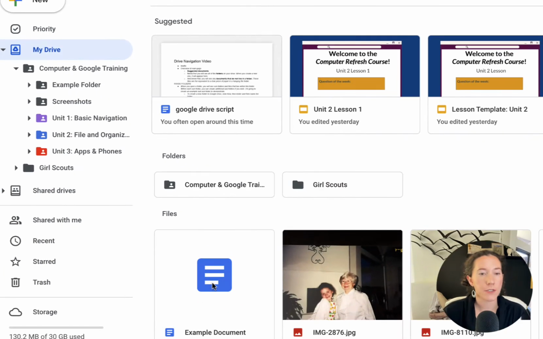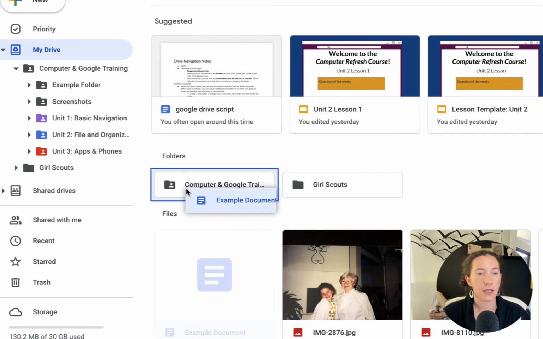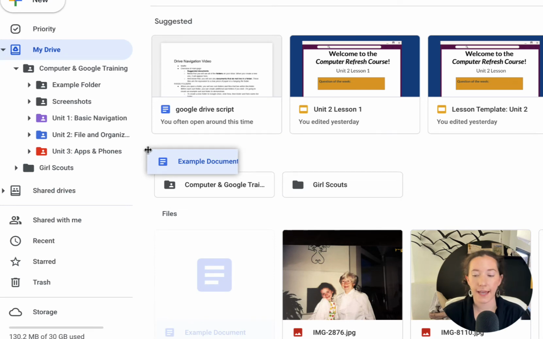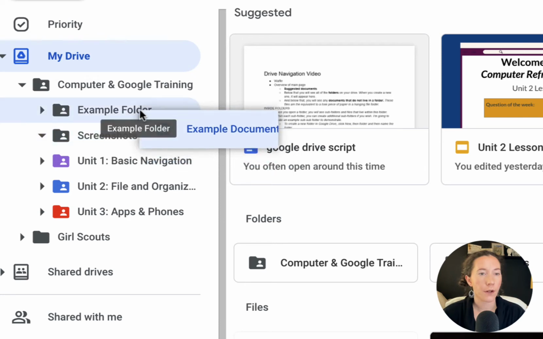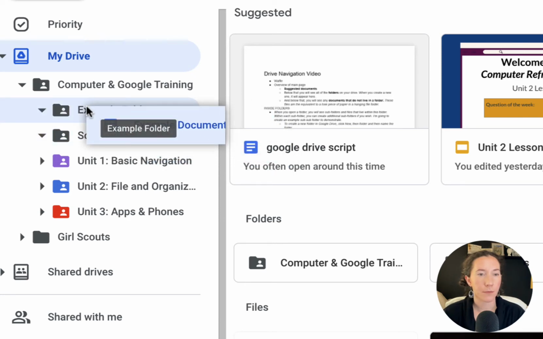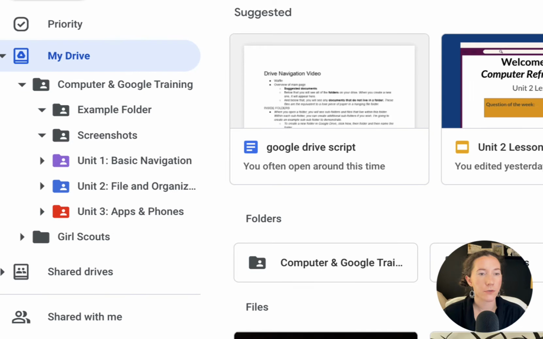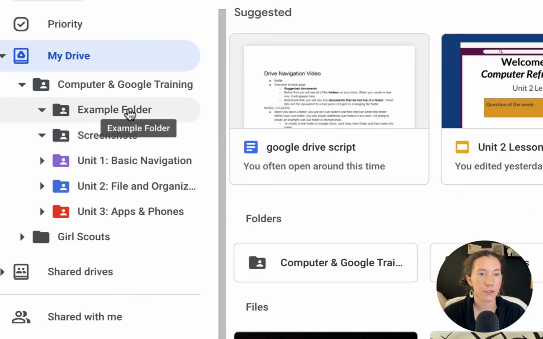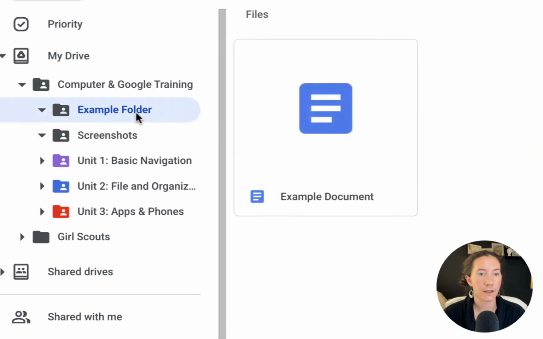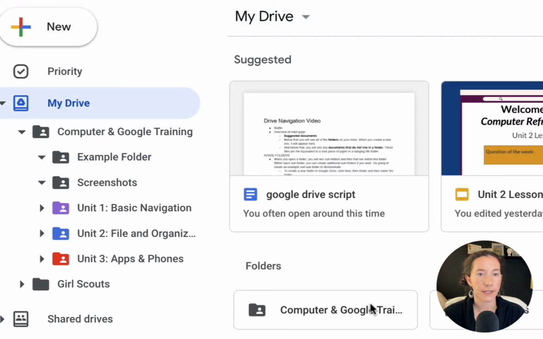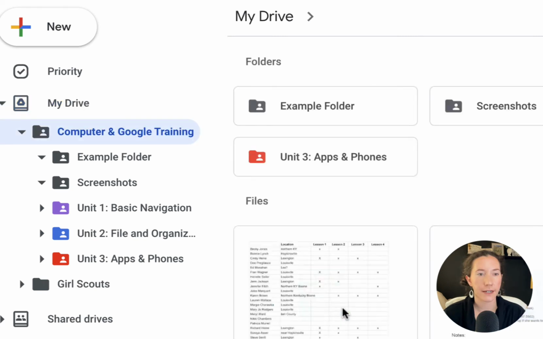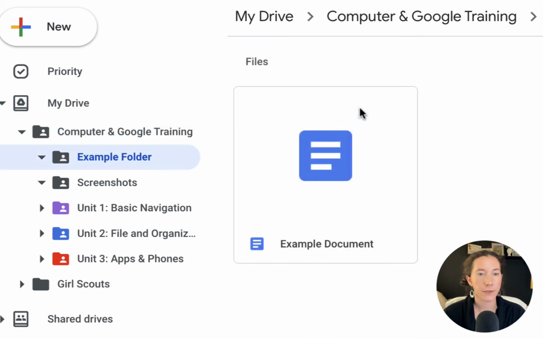So if I wanted to move this example document into one of these folders, you could again left click and drag it and then put it over whichever folder. I'm going to put it in the example folder, and then once you release it, it will have moved. So now I could click here to see that document, or I'm going to click on My Drive once more. I could click here, go to example folder, and then see that exact same document.